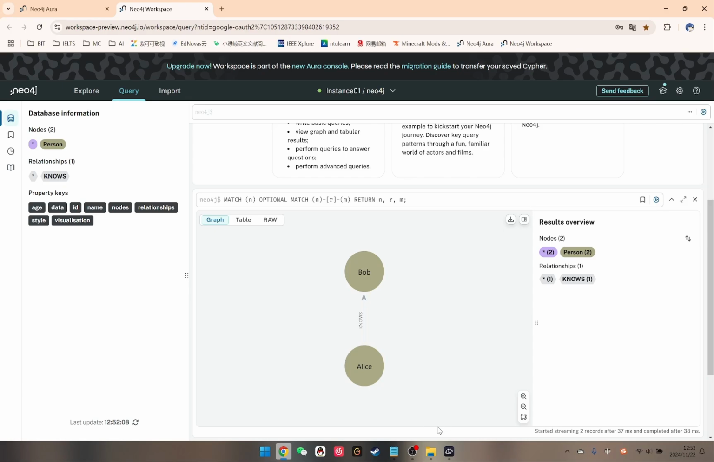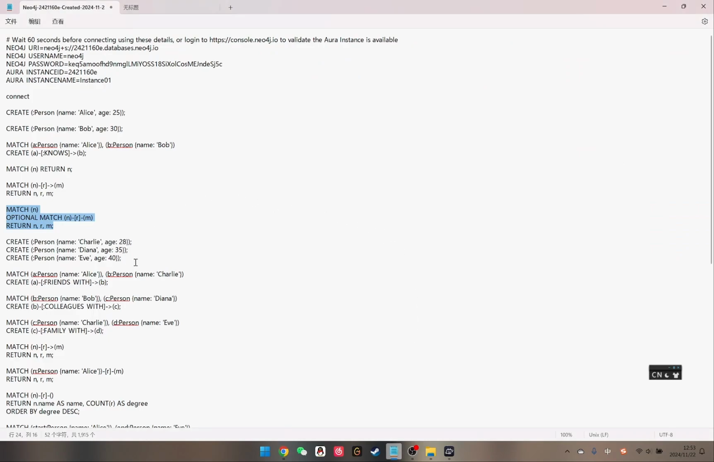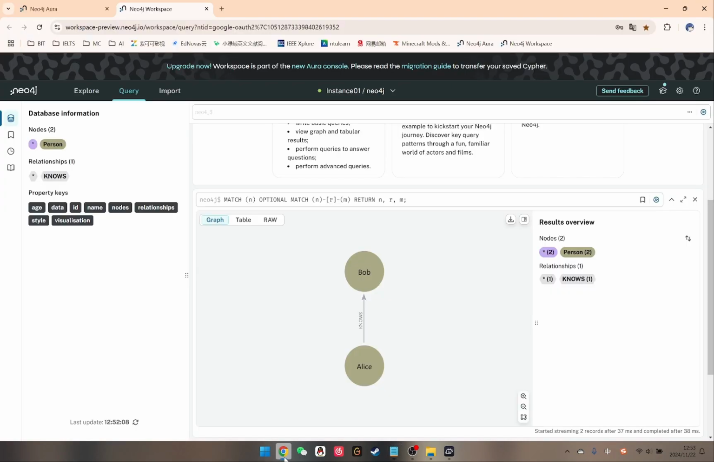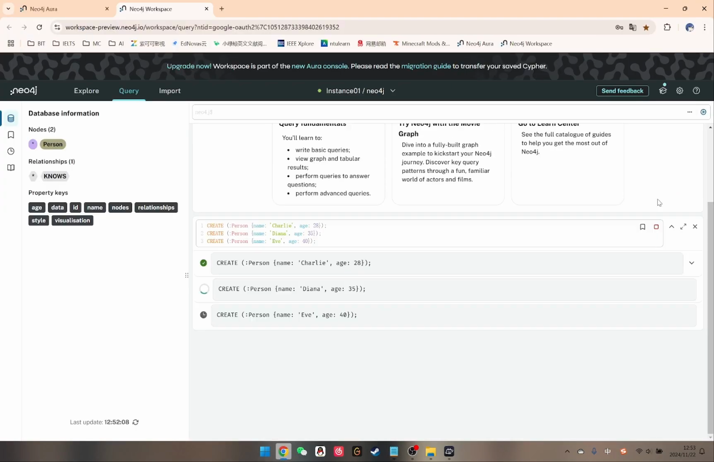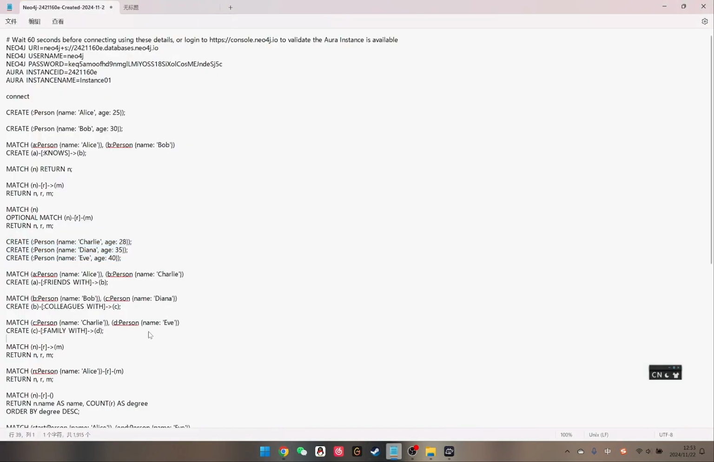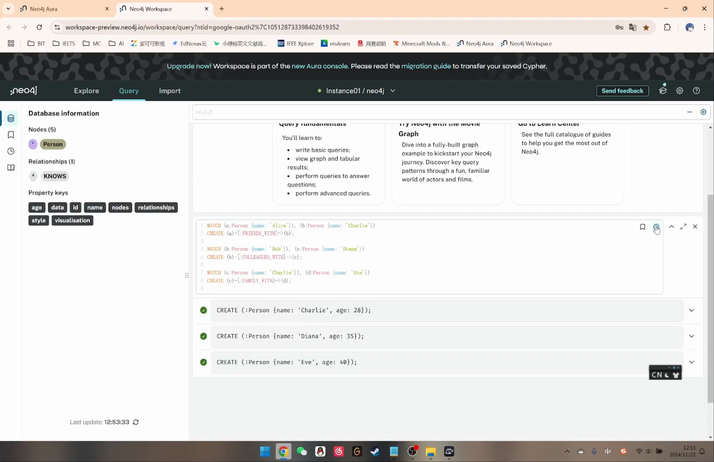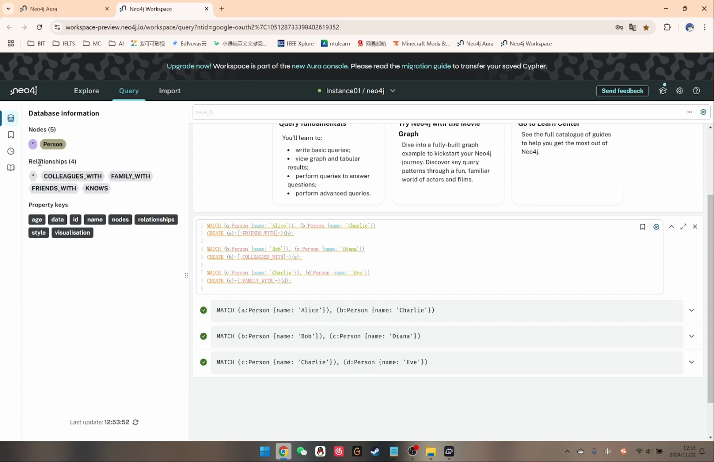Then we can add 3 more nodes, Charlie, Diana, and Eve, each with their respective ages. Now we can see they have been successfully created. We can also create relationships between these nodes to represent social and professional connections. And I can create them together. Okay, so we can see in relationships we have 3 more now here.